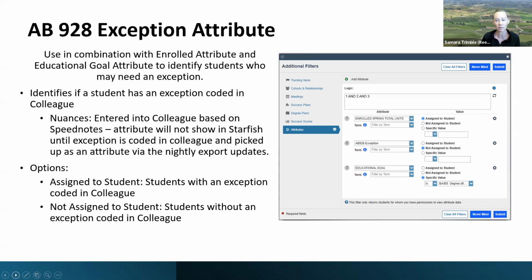But this is helping us be able to look at those students with a specific education goal who don't have an exception applied. And again, we can apply additional filters. So the screenshot here is looking at spring enrolled students who don't have an exception, who have the ed goal that would require an exception.